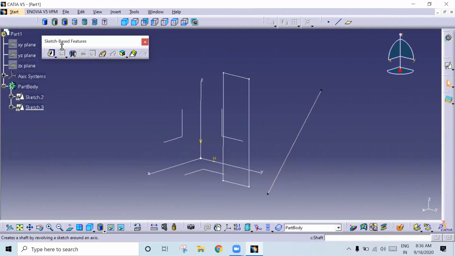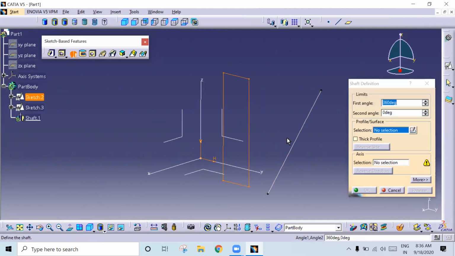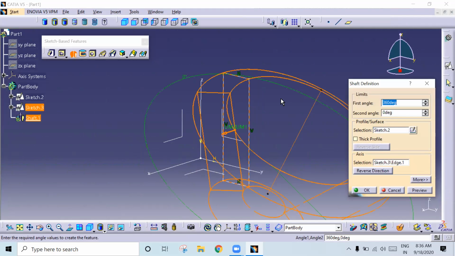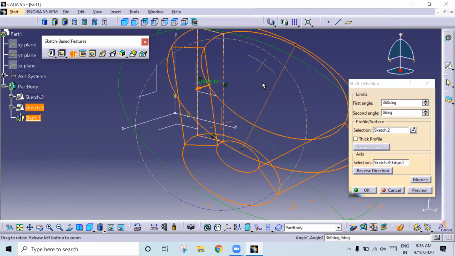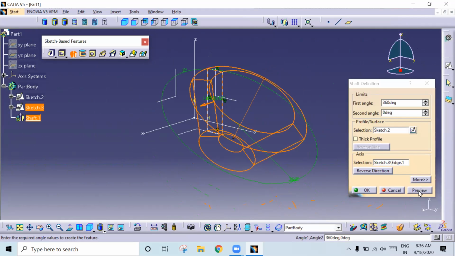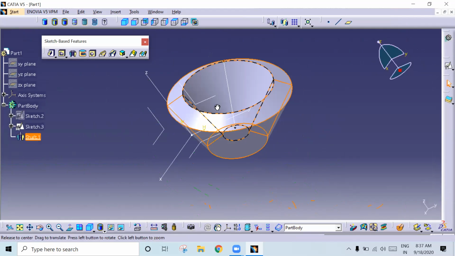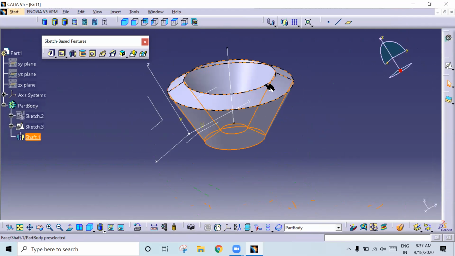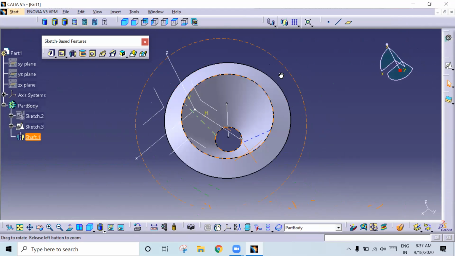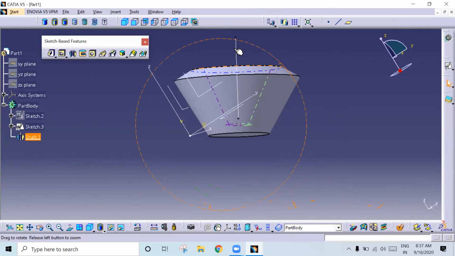See, now if you go to revolve, select the profile. If you select this axis, see here, you can check the preview and give OK. See, you'll get like this. So it will rotate with respect to this axis. All of you got it? Yes, sir. Fine.